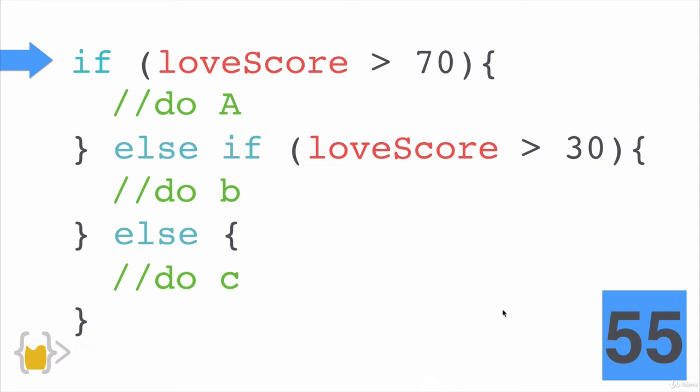So if we get a love score of 50, then it's obviously not greater than 70. So it skips A, but then it checks the next statement. It checks to see if the love score is greater than 30, which it is. So then it will go ahead and do B. However, if the love score was 75, then the first statement is already true. So in this case, it will simply go and do A.